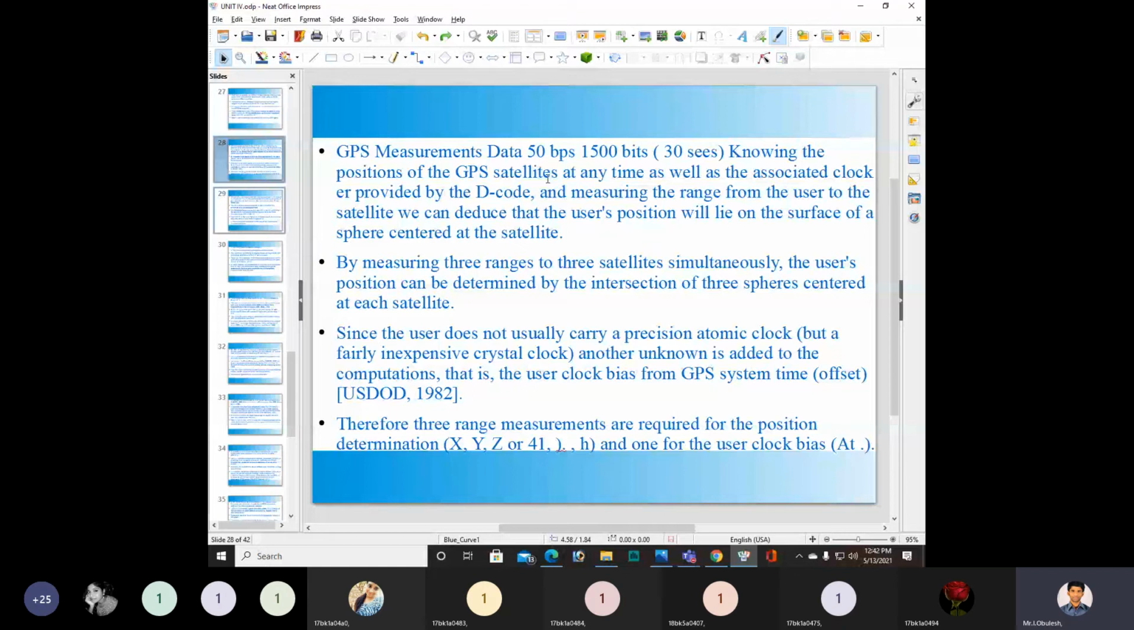at any time, as well as the associated clock, provided by the D code, and measuring the range from the user to the satellite, we can deduce that the user's position will lie on the surface of a sphere centered at the satellite.